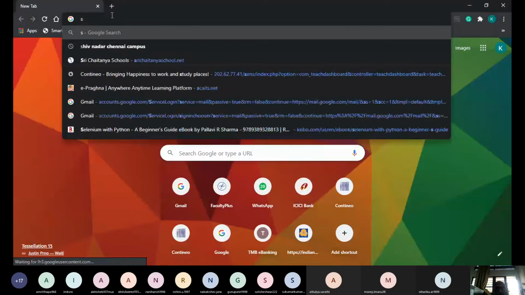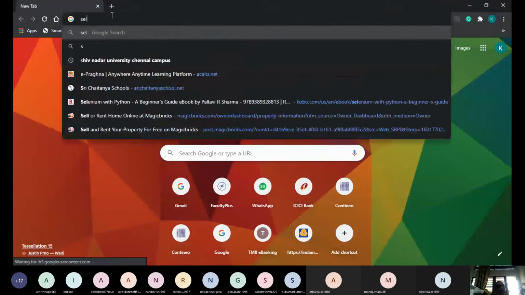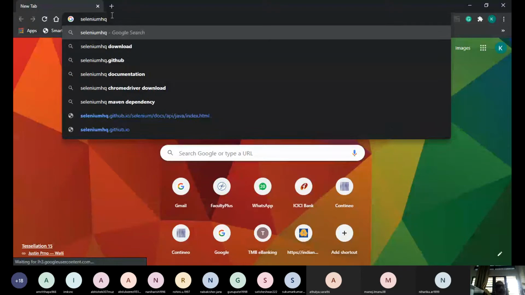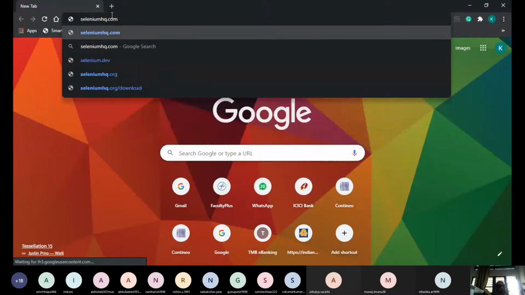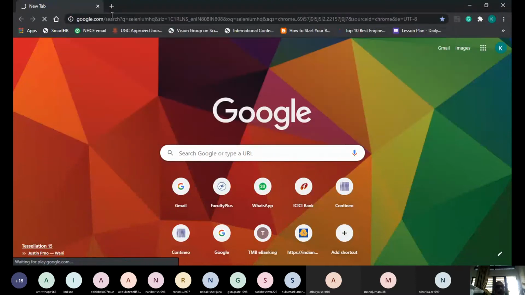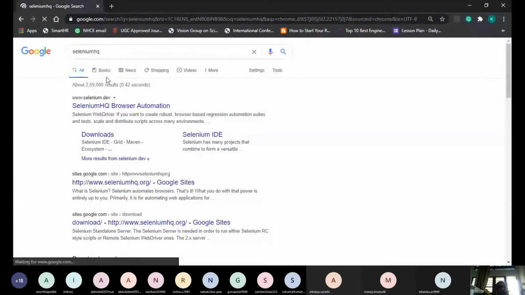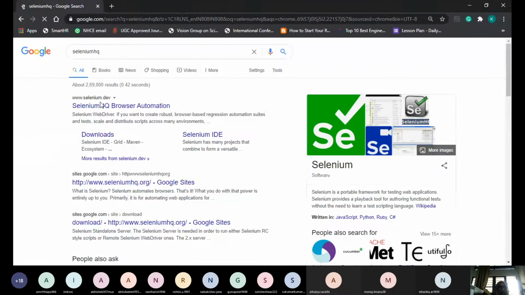Note it down. You always have a notebook with you. Okay, it's good. Selenium headquarters. I think it changed. Earlier it was seleniumhq.com, now they have changed it to selenium.dev. So go here. You just click here or you can click here also.